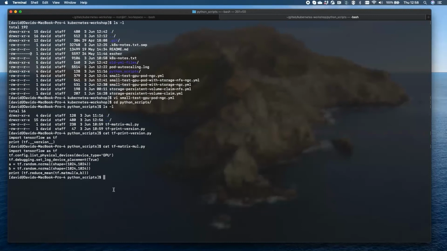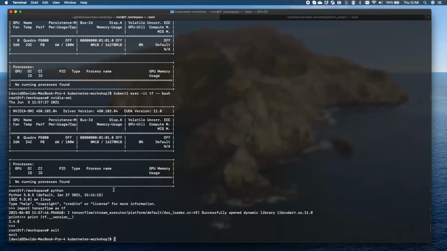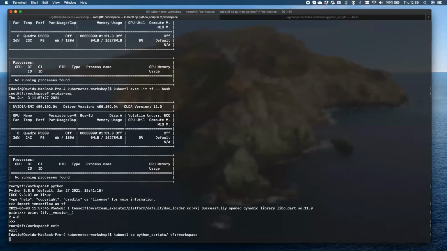Okay, so if we wanted to copy those scripts up to our environment, again, we can use our kubectl cp command. Now we don't need a -r like you would do with scp for a recursive copy. It's automatically inferred when you pass it a directory. So let's do Python scripts, and let's copy it up to TensorFlow, and you'll notice that the area that we landed in a little bit earlier was /workspace. So let's copy our data up to there.